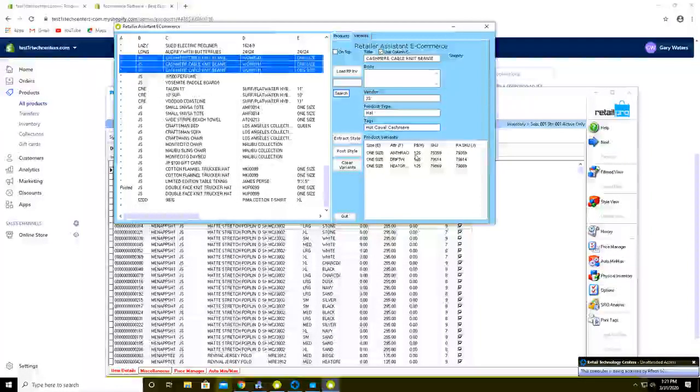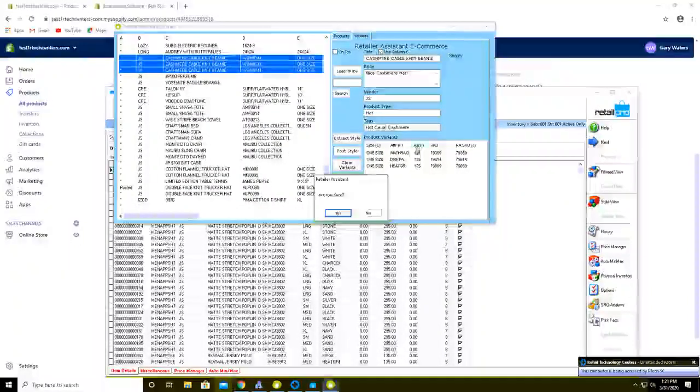Okay, so I've extracted the style. So now I'm going to post the style. Oh, I also want to add something to the body. Okay, nice cashmere hat, something like that. And now that's more of a descriptive, verbal description of the item for the Shopify post. All right, for the Shopify product. Now I'm going to post this style. It's asking me if I'm sure. I'm ready to do it.